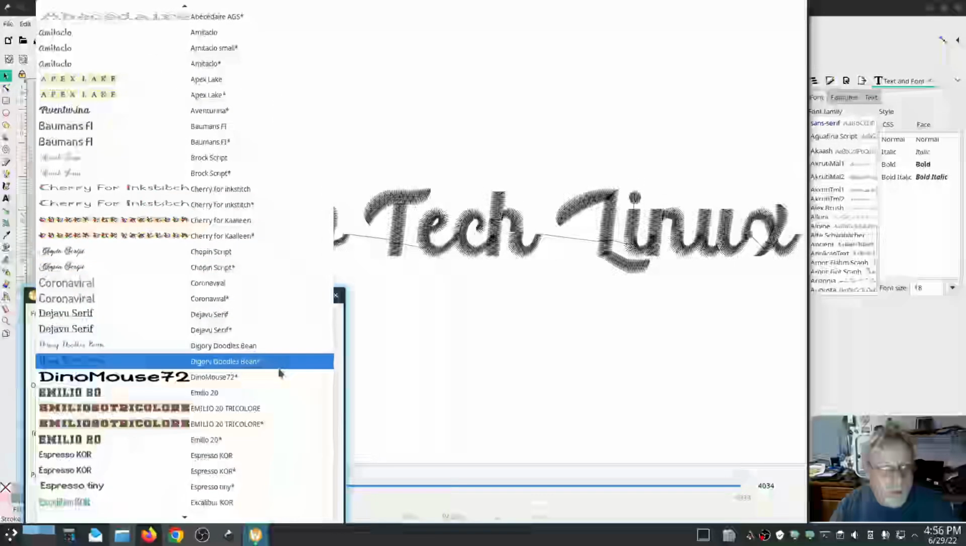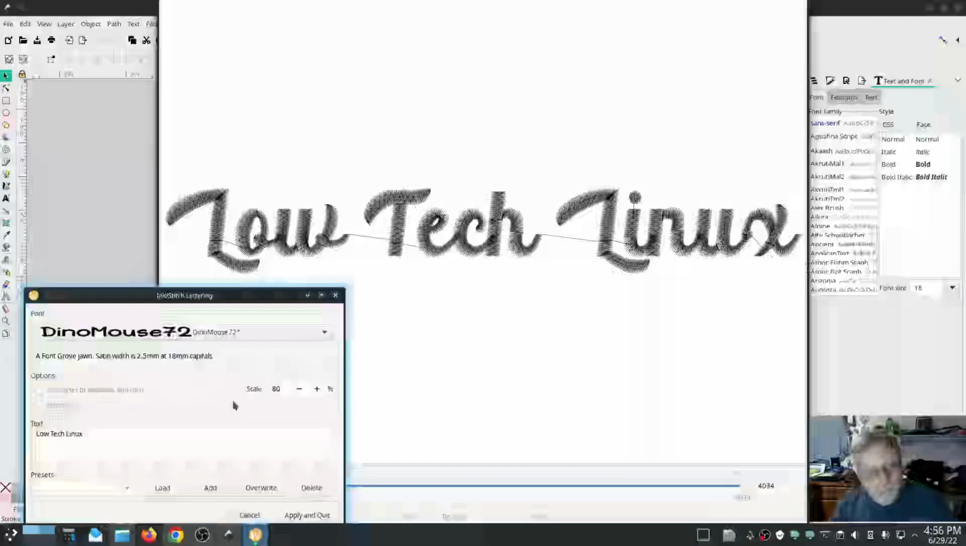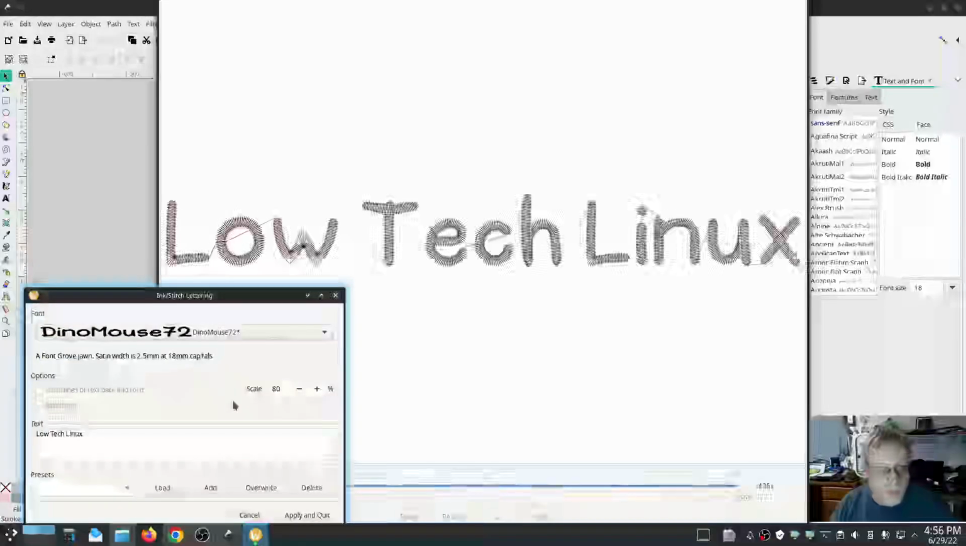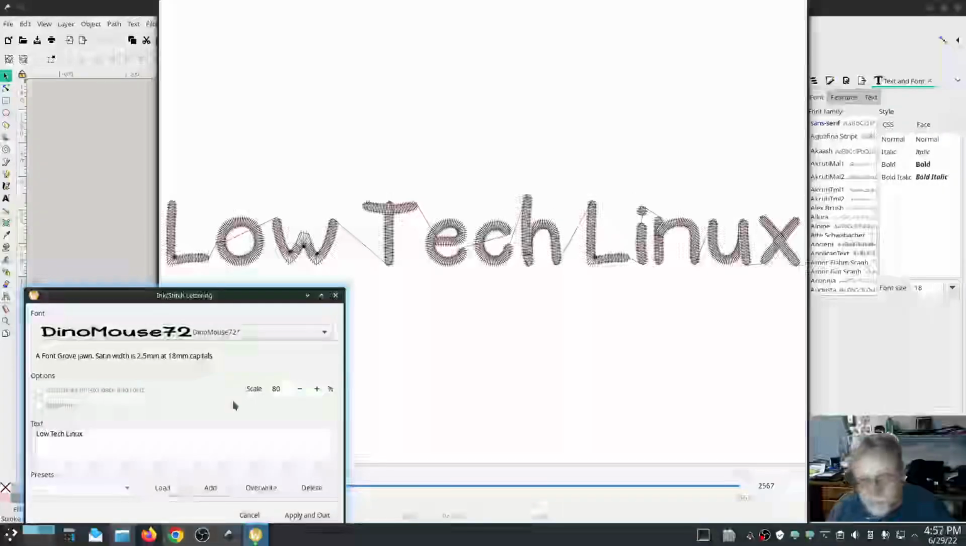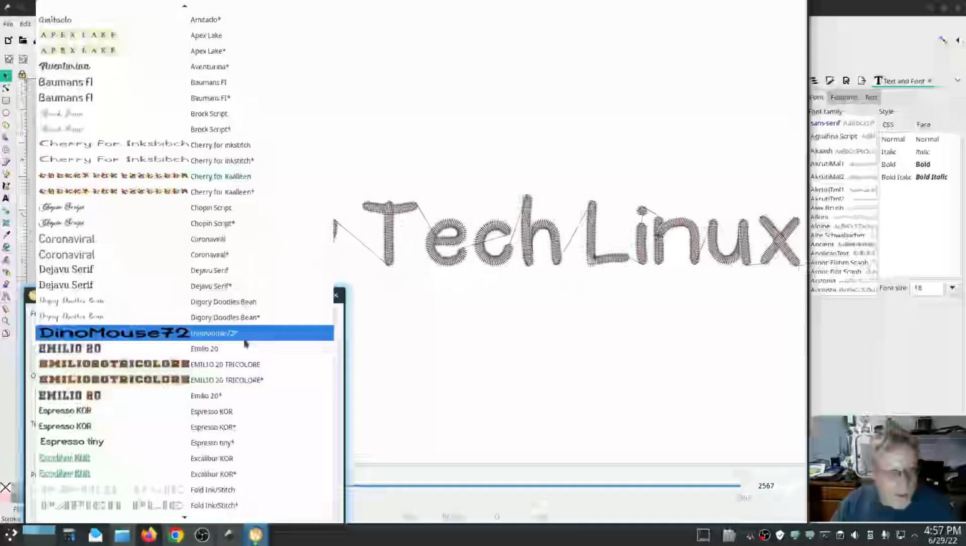What's something new here? Dino Mouse 72. Interesting. Definitely has an outline stitch. Looks like it's pretty not dense. What's the opposite of dense? I don't remember. Okay, continuing on.